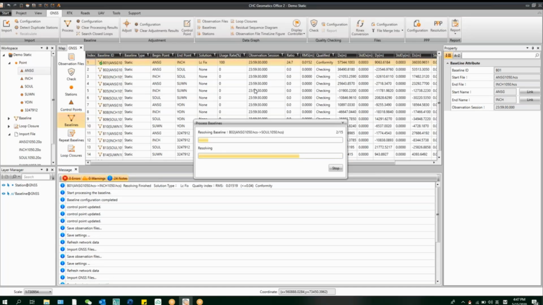Okay, due to the limited time, I think we only process 5 baselines, and I will show how to change the configuration of the baseline. Then we will not process all of the baselines.